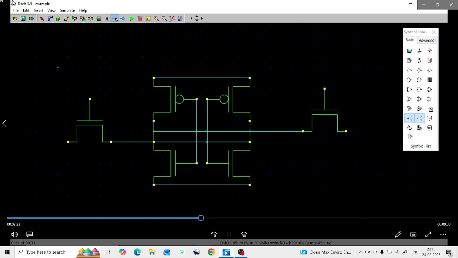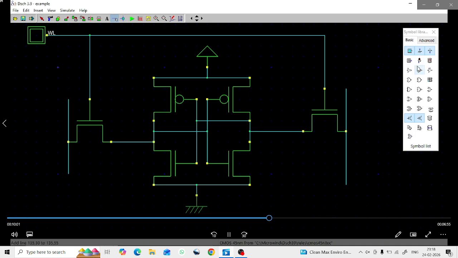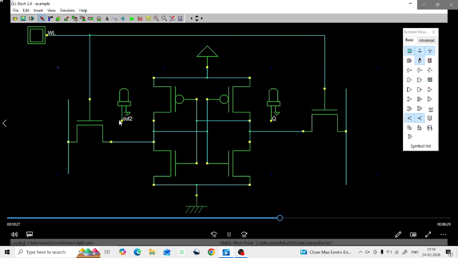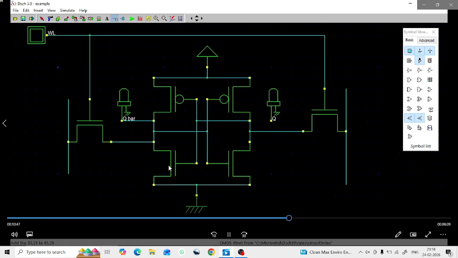Of course supply is required, and 2 outputs, Q bar and Q, are required. Take the supply VDD, ground and VDD. BL is required, BL bar, and use 2 outputs. Double click on that; if you want to change the names, you can change the output name. So I am giving Q bar. So the total connection is completed.